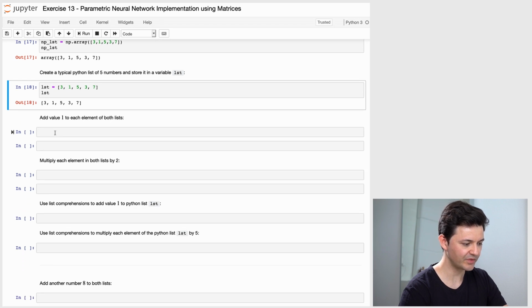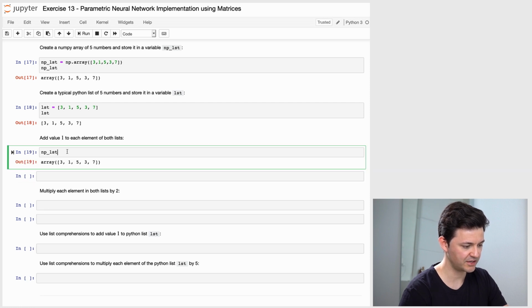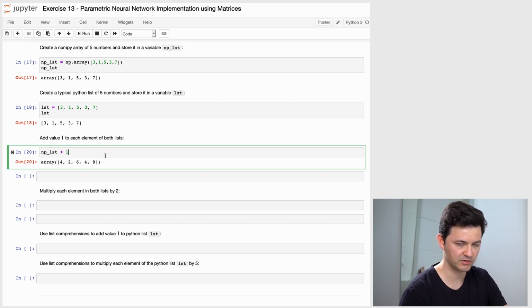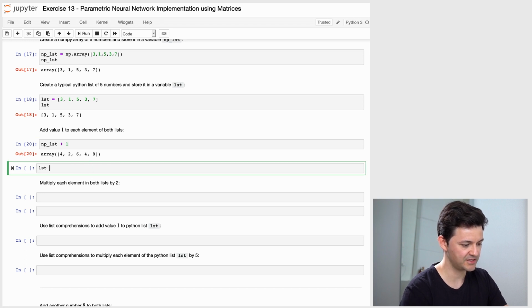Yeah? Next task is to add the value 1 to each element of both lists. Well, with NumPy that's kind of easy. So np_lst, this gives us the data set, and I can just type +1. And this will happen automatically. So each value, what used to be 3 now is 4, what used to be 7 now it's 8. So we added 1 to each element of these lists. Quite straightforward, but let's do it with lst. So lst, which is this one here, +1.